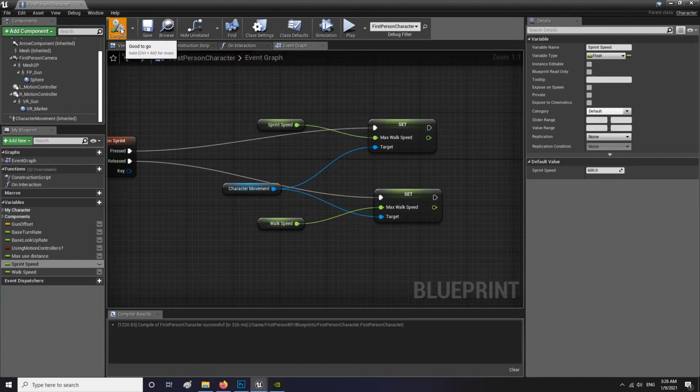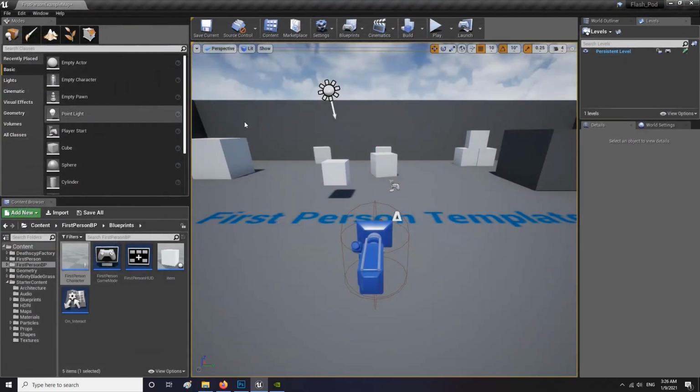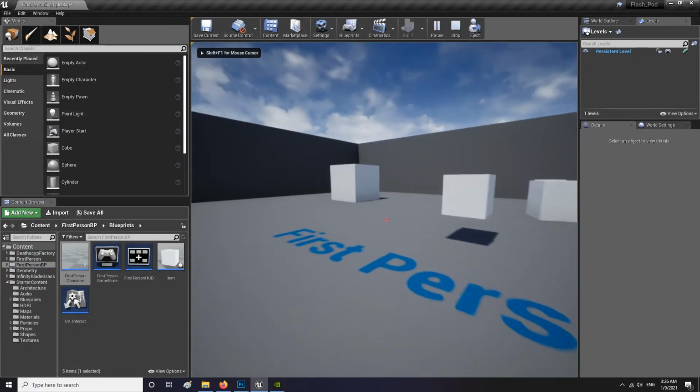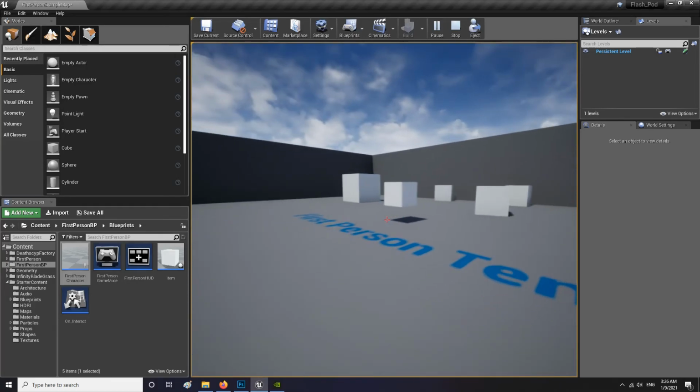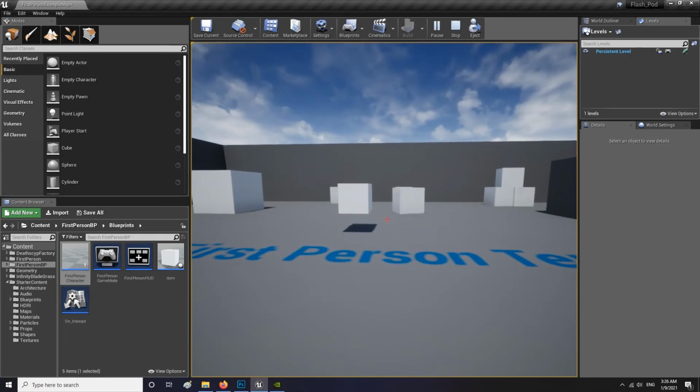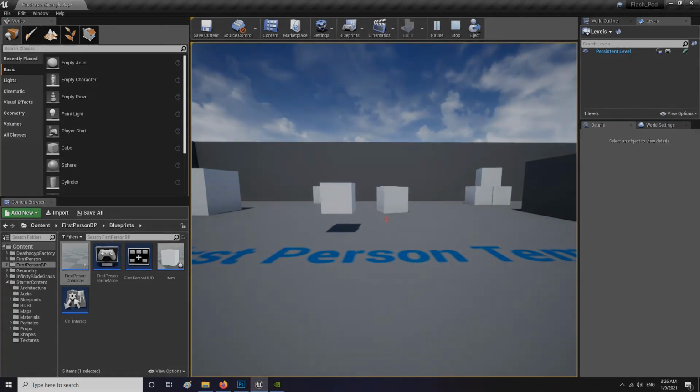You can compile and save, and you're ready to test it out. When you hold shift, your character is going to be running. When you let go, your character will be walking. And this is your basic sprint in UE4. Cheers!